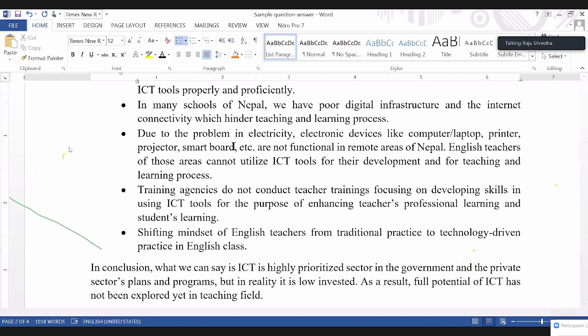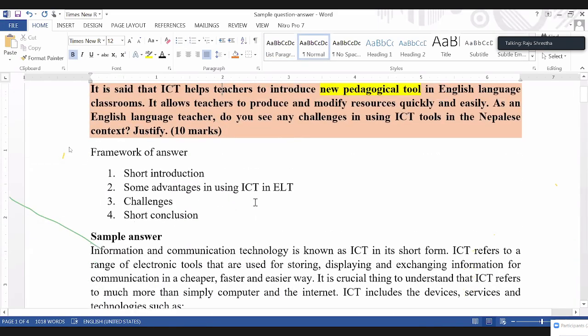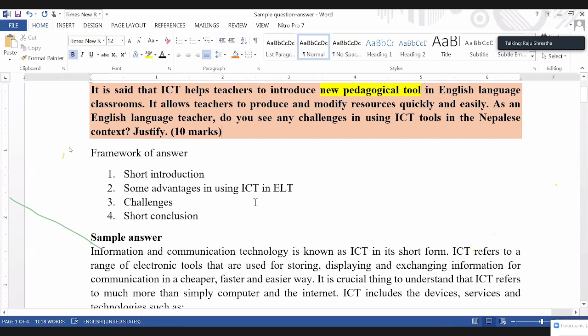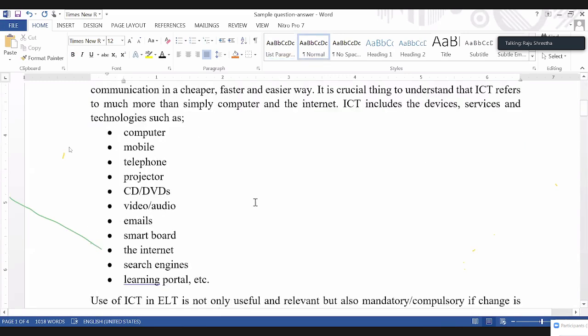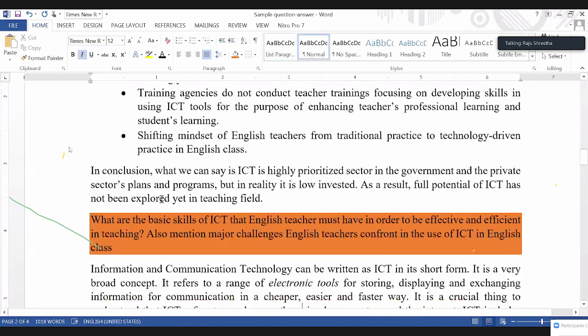Okay, now, expensive also. Now here, solutions not asked. Solution to justify, then justify means we are giving examples also. Some explanation is given here to justify. Like, there are also English teachers who possess inadequate ICT skills. If they have inadequate ICT skills, they cannot handle ICT tools properly or proficiently. Like this. So you also practice it.